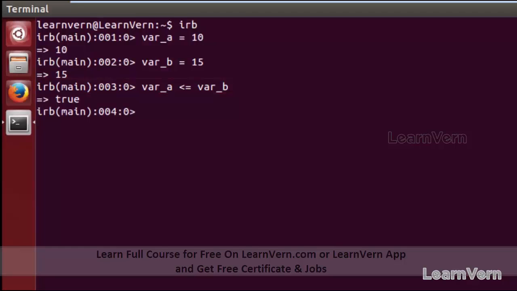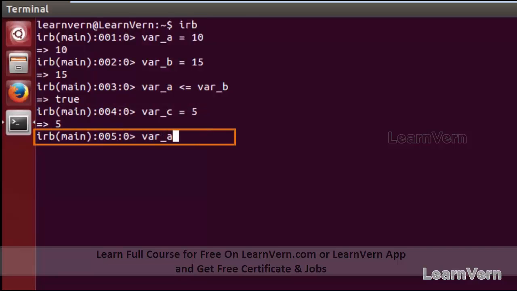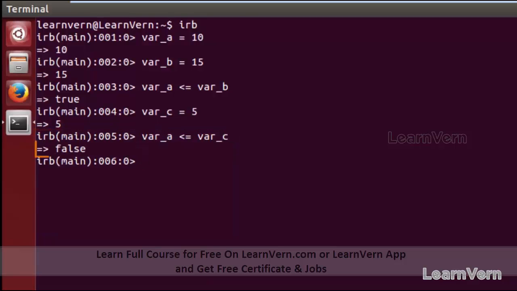So this will check if 10, that is the value of my left operand, is less than or equal to my right operand, that is variable B, and contains a value 15. So 10 less than or equal to 15, and it will return true because the condition got satisfied. Now I am creating another variable, variable C, and I am assigning one value 5. And now we will check if my variable A is less than or equal to my variable C, and it will return false because 10 is not less than or equal to 5.